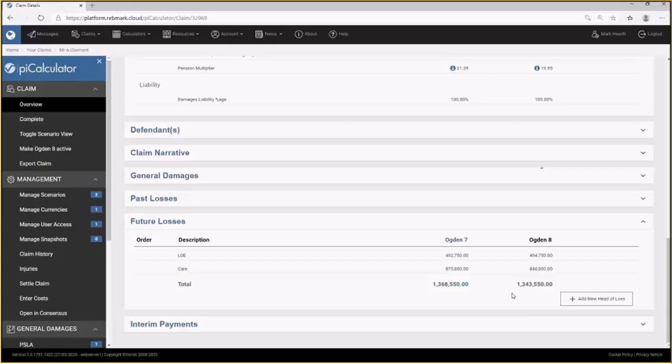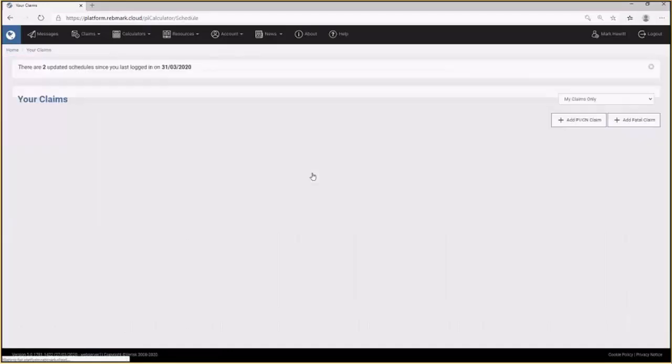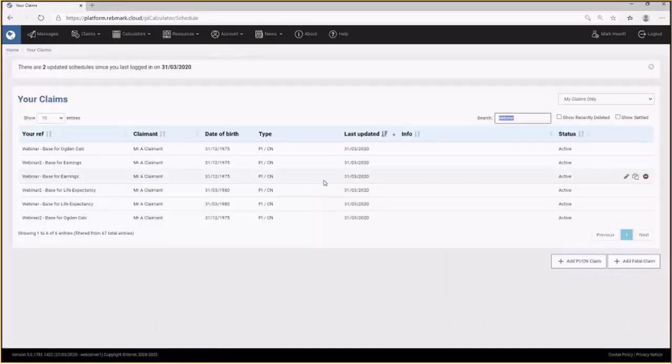And that, in its basic form, is the simplest way of how a scenario can work. But that in itself would be somewhat limiting. So let's now have a look at something slightly more intricate.